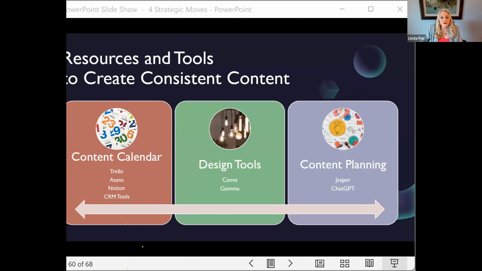Next, you don't need to be a designer to create absolutely stunning branded content. Canva is your best friend here. Use it for polished graphics, templates, social media visuals that reflect your personal or professional brand with ease. Their templates are absolutely next level and will make your content shine.